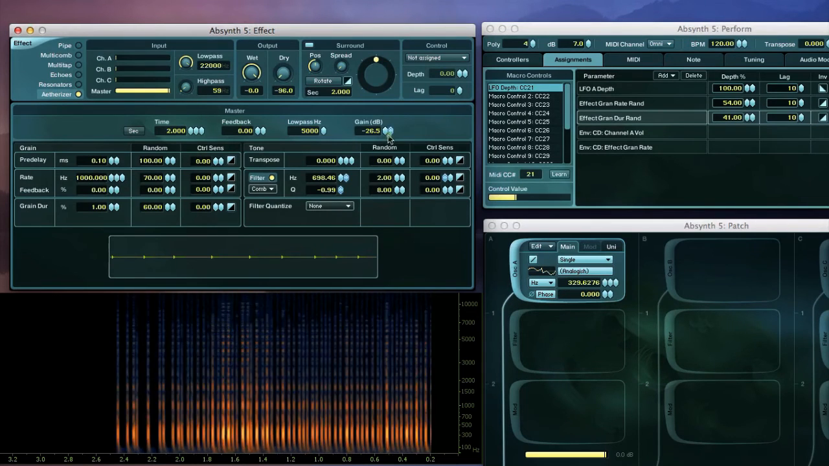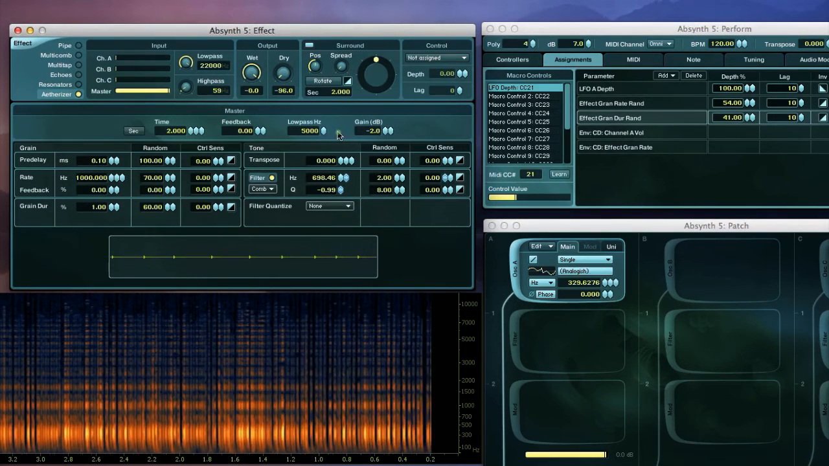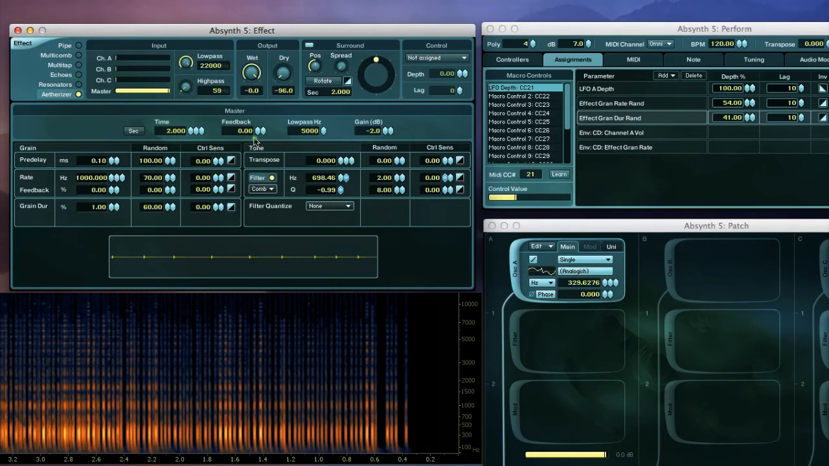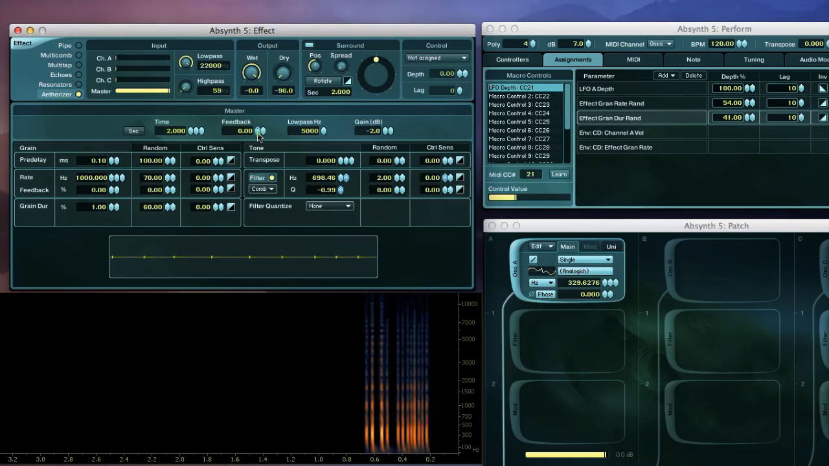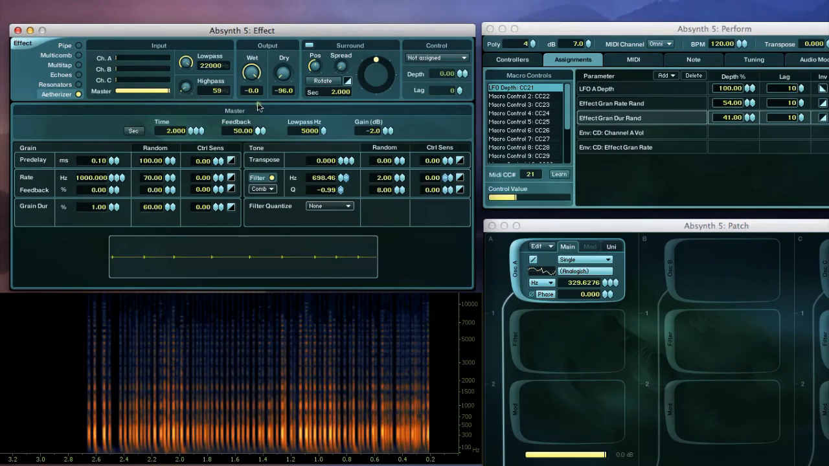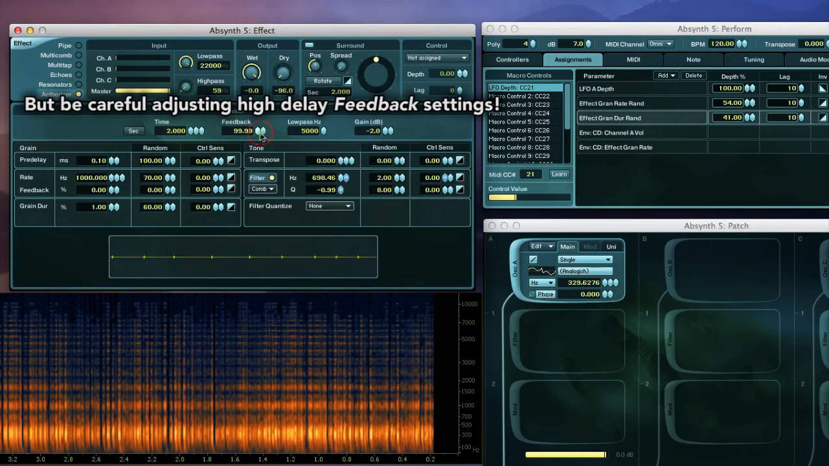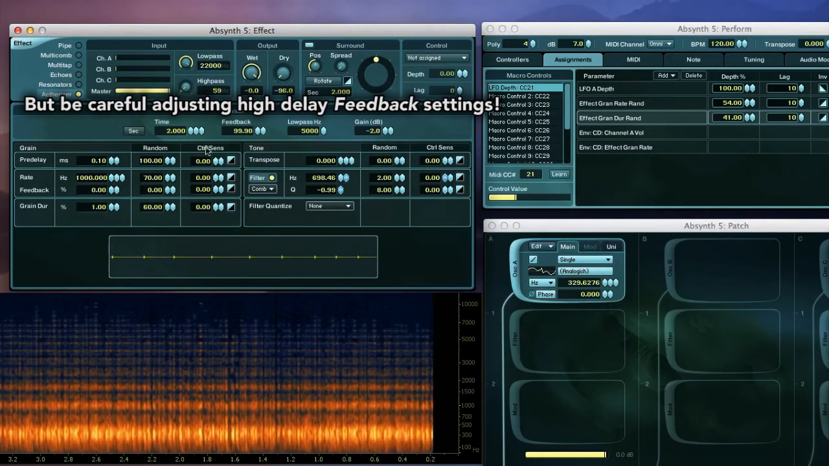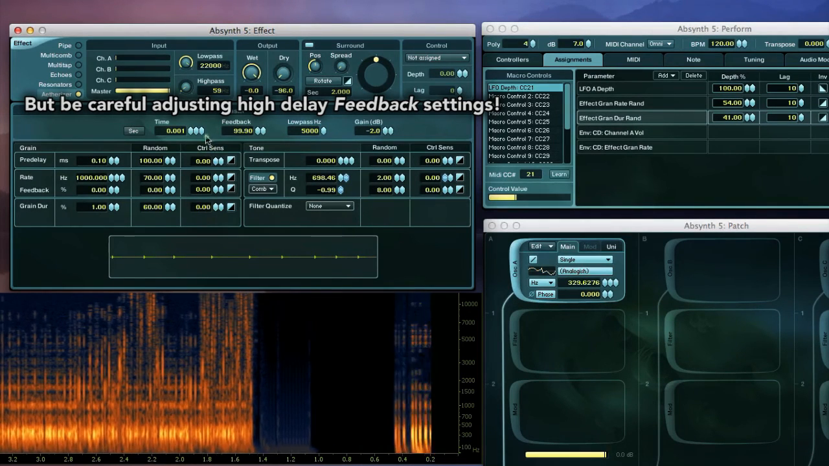A better way that will add resonance to the individual grains is by utilizing this master delay line as a comb filter. I'll use the maximum gain setting. Set the feedback high. And the duration to 2 or 3 milliseconds.